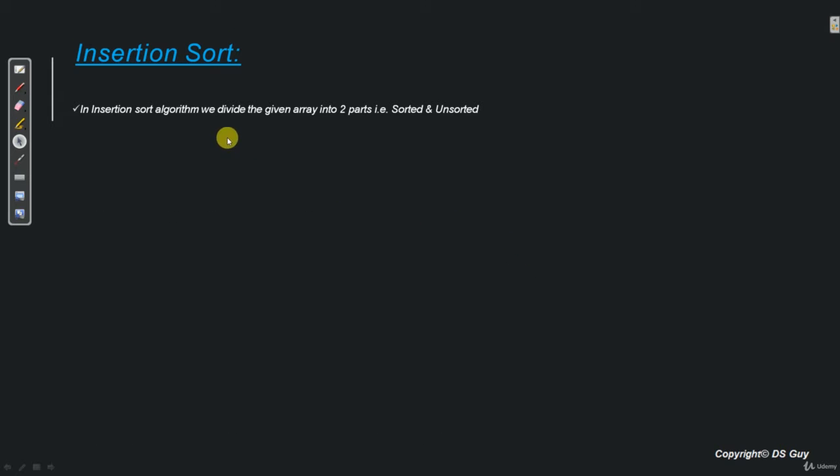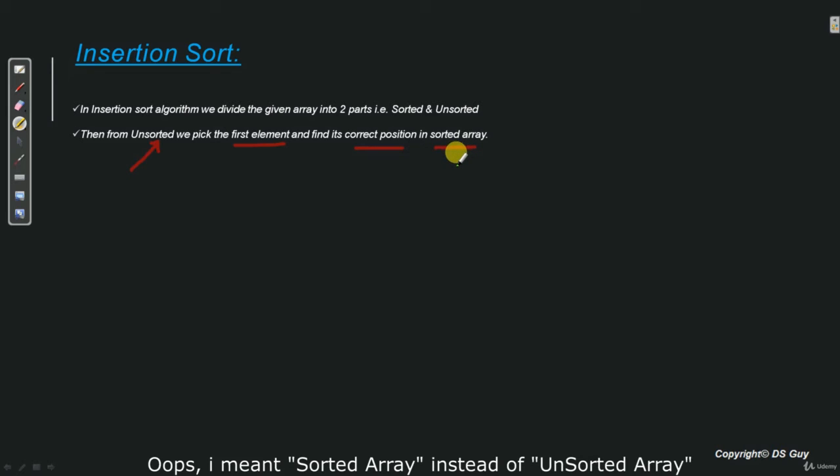So in insertion sort, we take the given array and we divide it into two parts, sorted and unsorted array. Then we go to the unsorted array and take the first element from it, and then we find the correct position of that element and we place it in the sorted array.